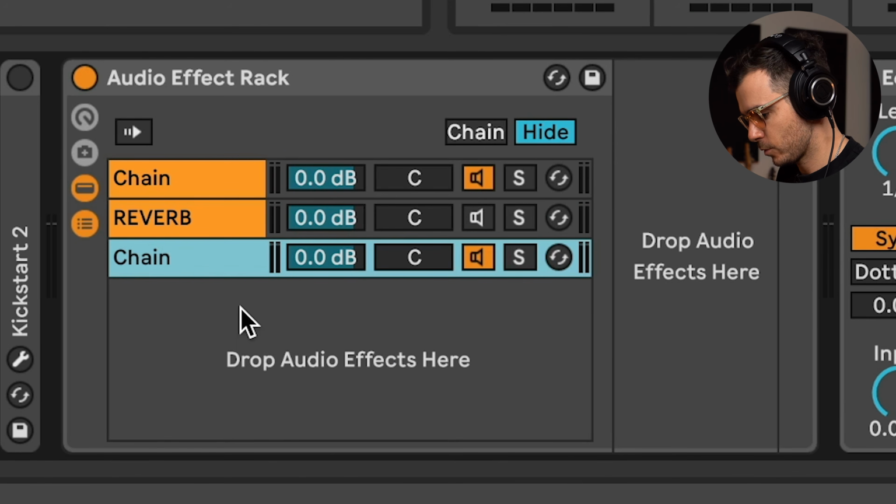I mean, how cool does that sound? And you don't just have to do it with reverb, you could do it with delay as well. So let's set up another chain. We'll call this one echo. Let's drag the echo in.